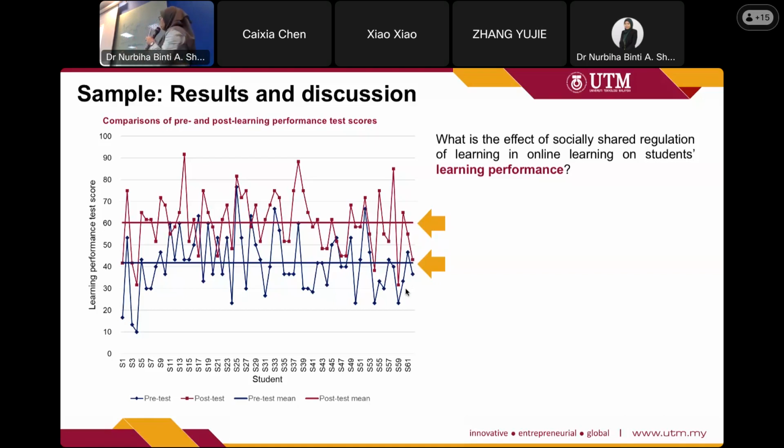Okay, and if you do not want to use color, you can use a dotted line for the post-test and a straight line for the pre-test. You can have different patterns of lines, dotted lines and straight lines. To differentiate, each one is a different color. One is red, one is blue. Okay, and here we put the mean value as a straight line. The mean value for the pre-performance test score is a blue straight line. The mean value for the post-performance test score is a red line.